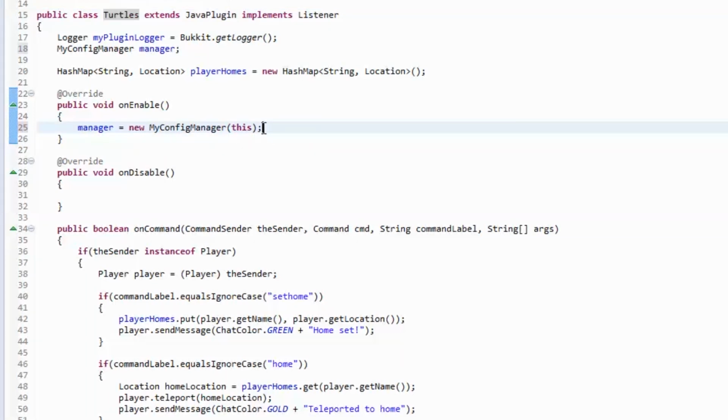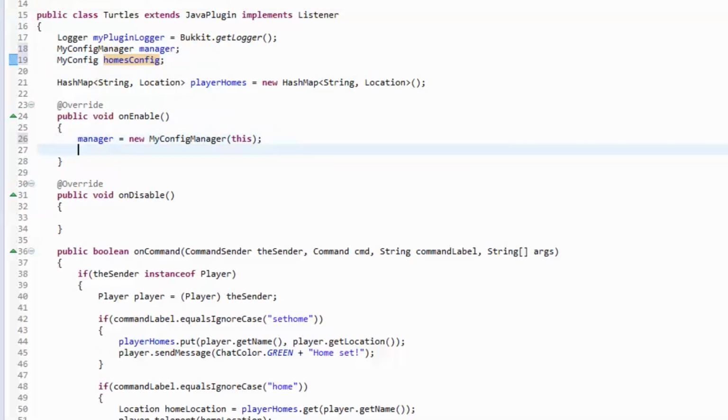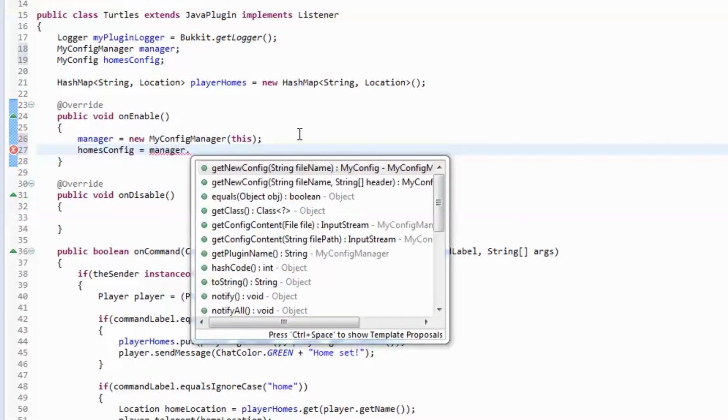Now you only need one manager. That's it. After that, you just make as many config files as you want. So I'm going to make one named player homes. So observe, MyConfig. We're going to make it called player homes. Oh crap. We'll just call it homesConfig. Then we're going to set homesConfig equal. We're going to access a method inside of the manager class. It's called getNewConfig.